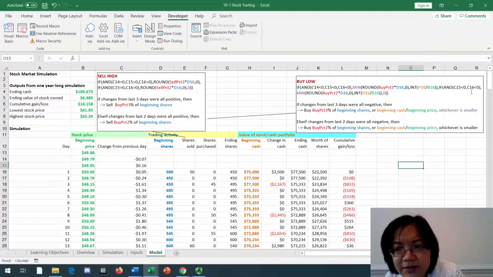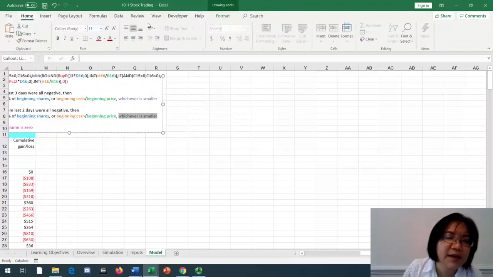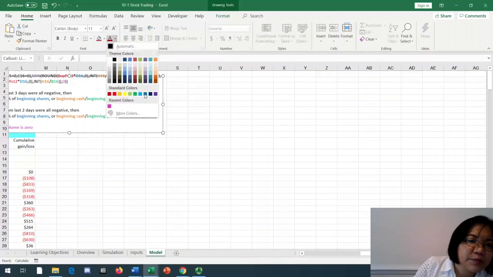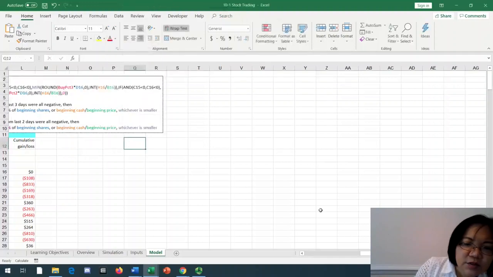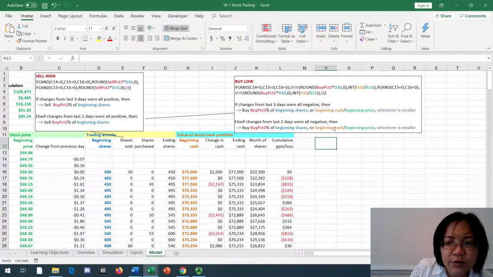Okay, so we can see the beginning price of the data set, and we'll choose whichever is smaller. So again, that's a function of this min command. Okay, else if changes from last 2 days, so we'll look at the percentage for the last 2 days of beginning shares or beginning cash divided by beginning price, whichever is smaller. So we have 2 different ways to determine, and then we have to pick the smaller number because we don't know if people actually have enough money to buy the stock, so we want to make sure that there's enough cash in hand to buy at the designated price.